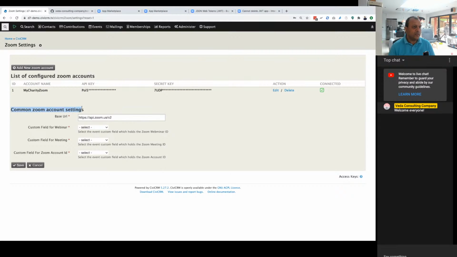These are the common settings that we've got for all of the Zoom accounts. So what's the base URL? So that's the base URL in Zoom to call its API. So now we've just changed it in the last couple of days. So it defaults to that. So you don't have to do anything. You shouldn't need to change it unless Zoom comes out with a V3 or V4 APIs and you need to amend it.